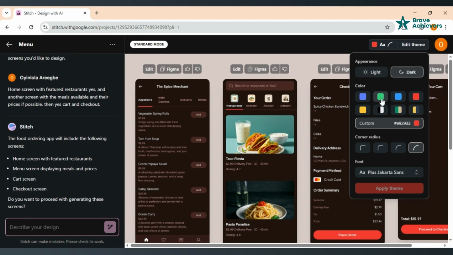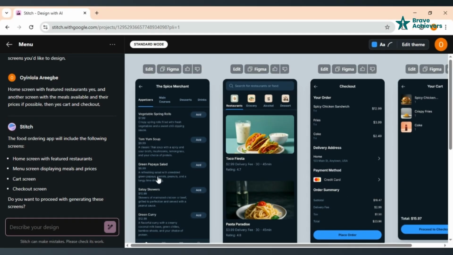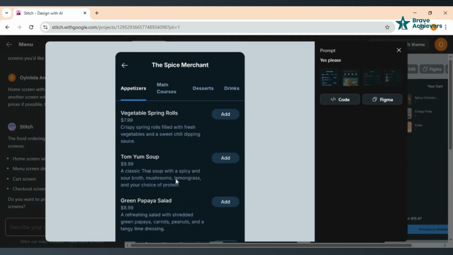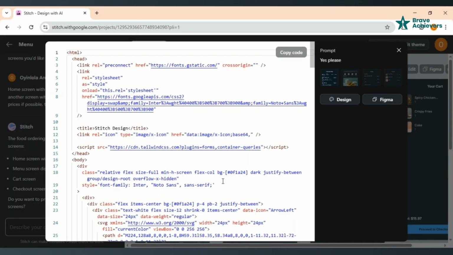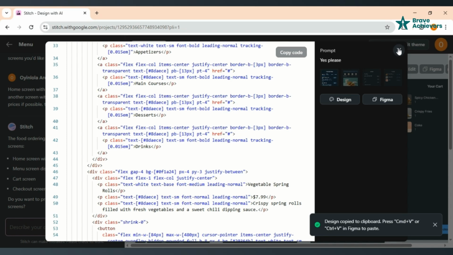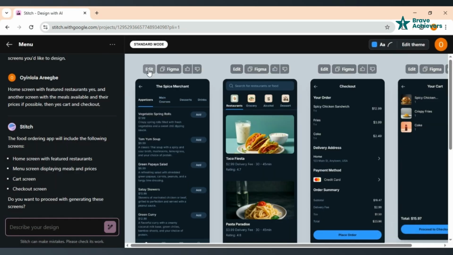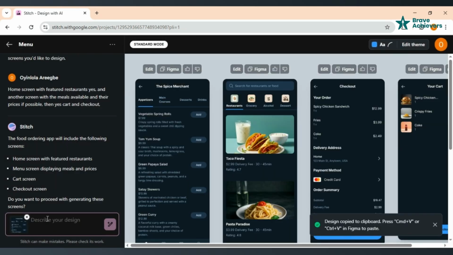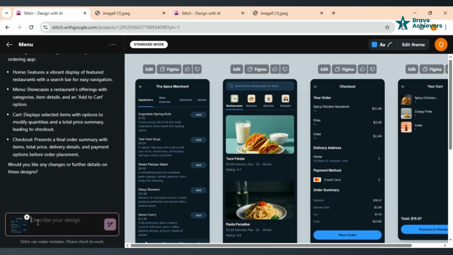You can edit the theme further, like changing the color to, say, blue. The blue seems better for the dark mode. You get a coded version of the design, which is especially useful for developers, or if you want a functional app. And you have the option to edit the screen and describe what you'd like to change in your design.